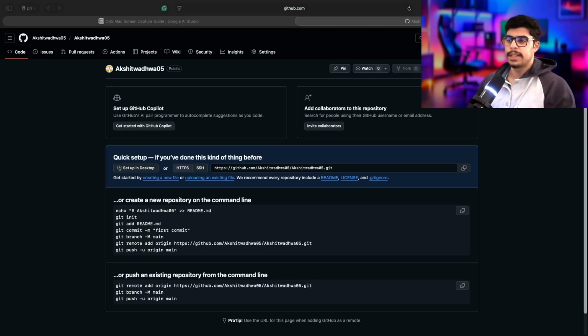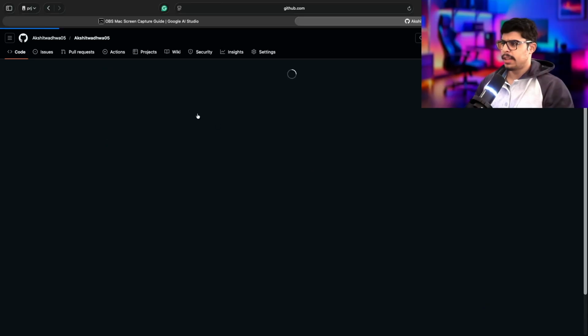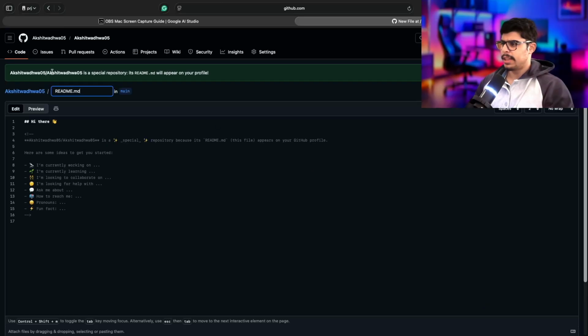So after we have done that, we are going to create your first readme. You're going to create the readme of your profile. So we're going to go over here and click on readme. Then it's automatically going to show you that this is your readme, which will appear as a special icon, special token in your profile.